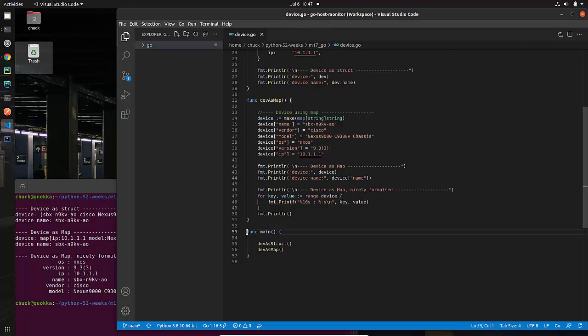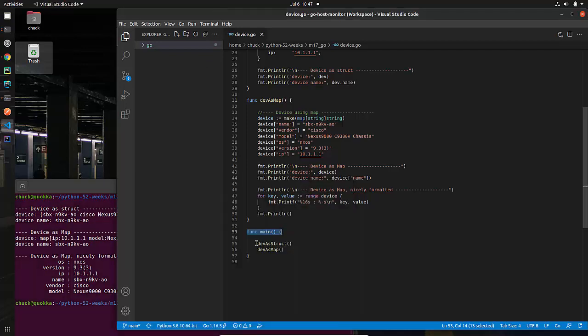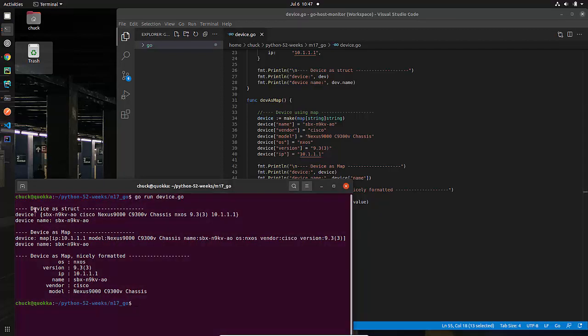So back at talking about the code, this is the main function. Every example I've seen calls the main function main, so I'm assuming that that's a requirement, though I'm not 100% sure. But that does get executed when I run my program like I did over here, and I said go run device.go. It ran this code. And as you can see in my code, I'm actually calling two different functions. First, I call dev as struct. That's going to define a device as a structure and then print it out. And here's the output that you can see, device as structure.